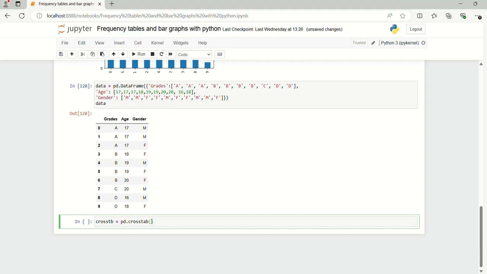Then we have to start with the gender, so data.gender, and the other variables will come after. Other variables can come after in a list like this: data.grades, and data.age.